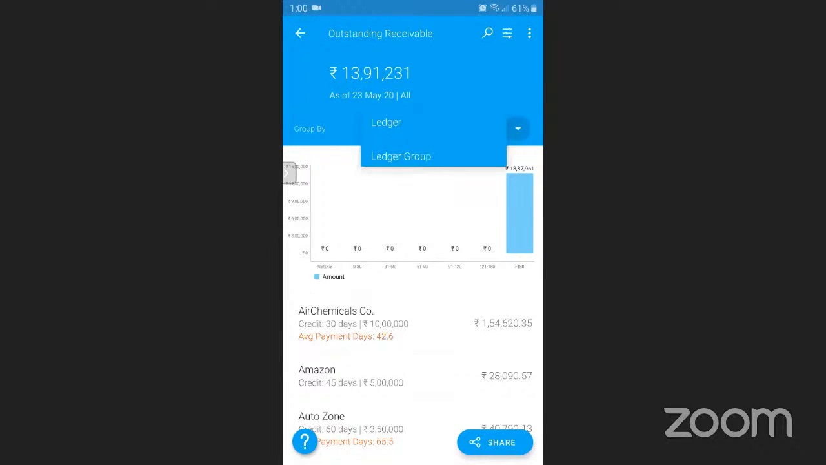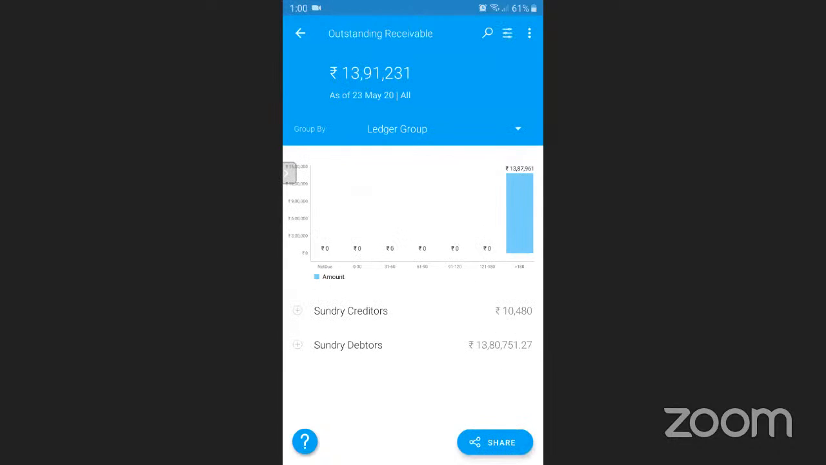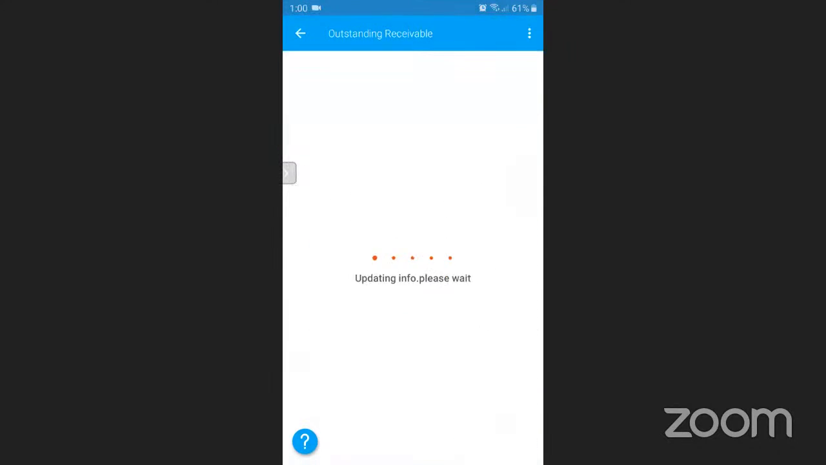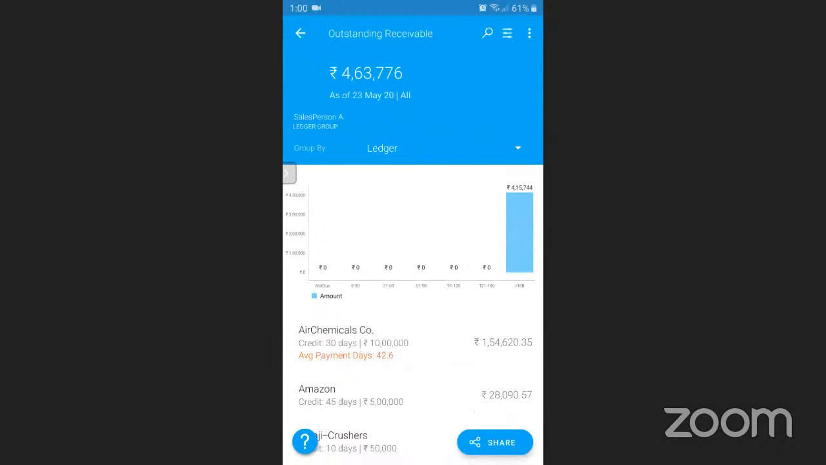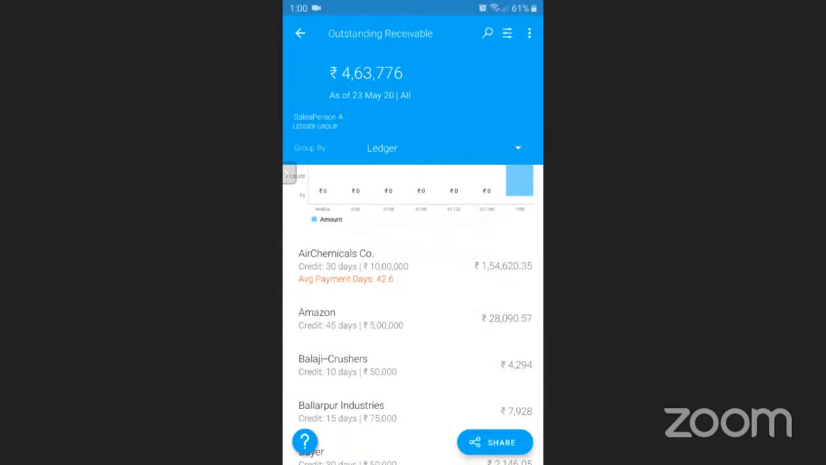After that, suppose I select the ledger group. Okay, it will be salesperson A. So this is the total salesperson A's data, and he will be able to see this part as soon as you give him the restrictions. Suppose I'm handling Air Chemicals, I can see the credit days, credit limit, how much credit is still pending from him, and the average payment days. Like my organization's policy says that a particular party should make the payment within 30 days. That's the credit limit. But suppose it's getting violated, then this is an alarming thing.